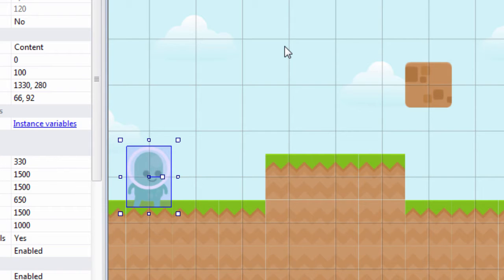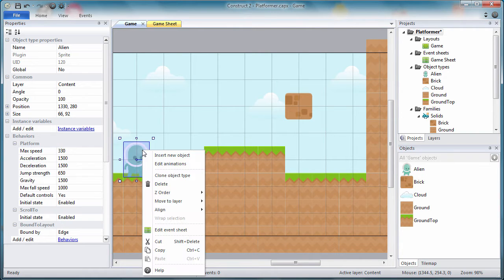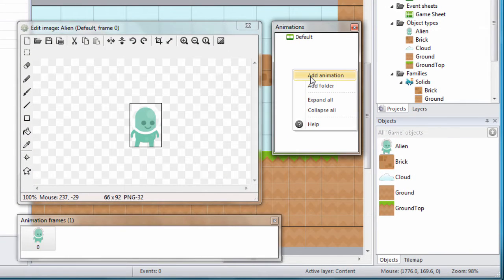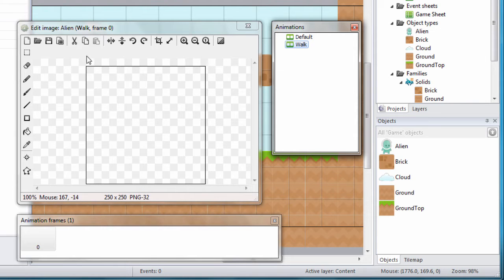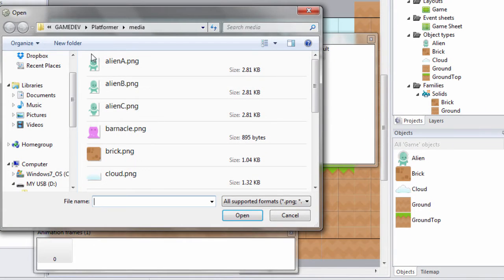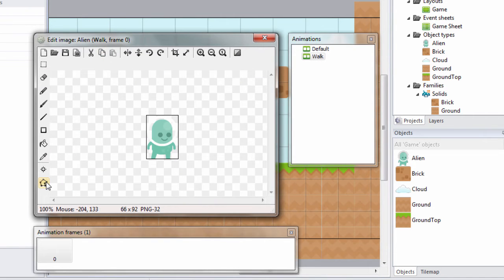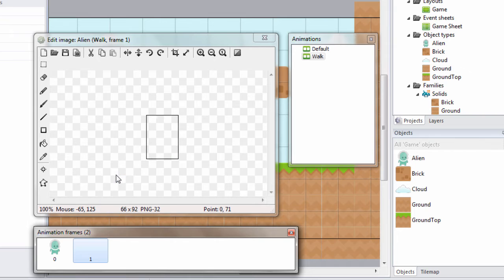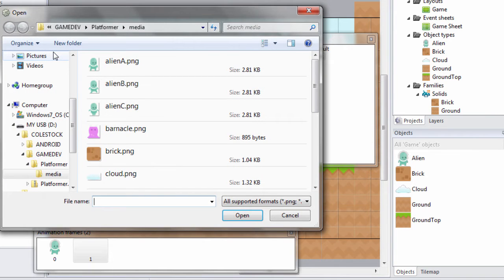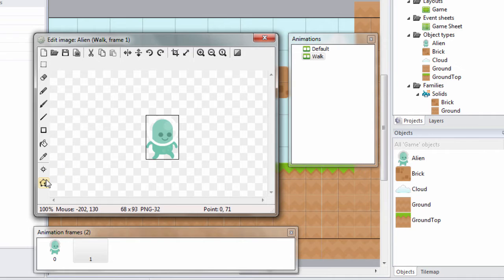We need to give our alien the appearance of movement. And the way we're going to do this in our 2-dimensional platform game is by adding an animation. Right-click, Edit Animation. We're going to create a new animation called Walk. Make sure it's highlighted. You will be creating a 6-frame animation. For each frame, you will be specifying a different sprite. You will be setting the collision polygon. And then, where it says Animation Frames, you will select Add Frame. Then you will move on to the next sprite.